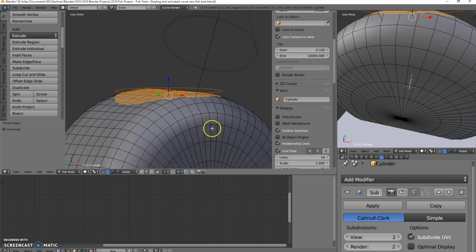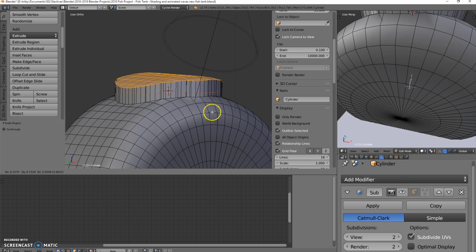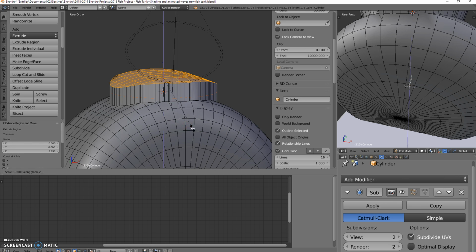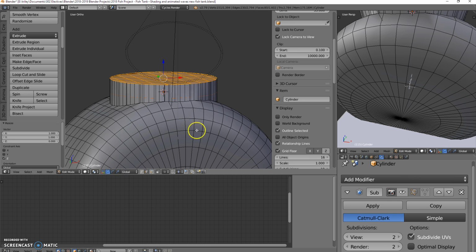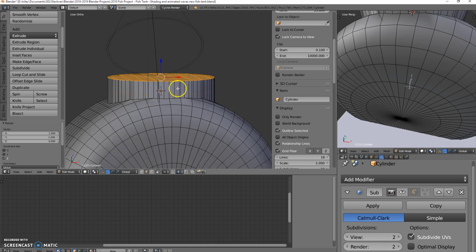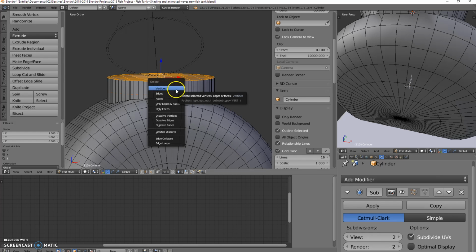I'm going to hit E and Z to raise that up a little bit. I'm going to hit Z again just to make sure it's going straight up. I'm going to do S Z 0 so it flattens it out. And then I'm going to go ahead and do X and say faces.